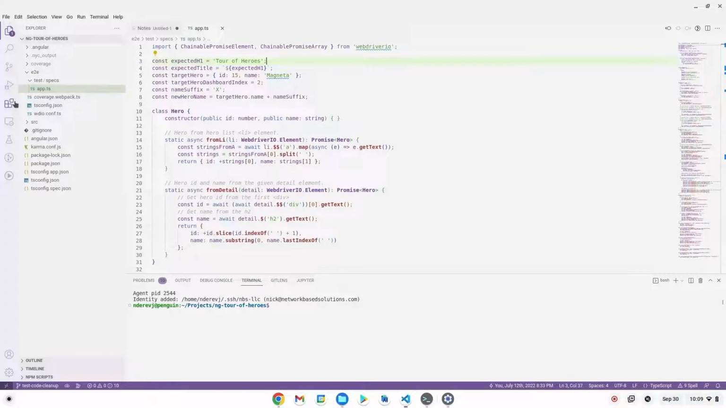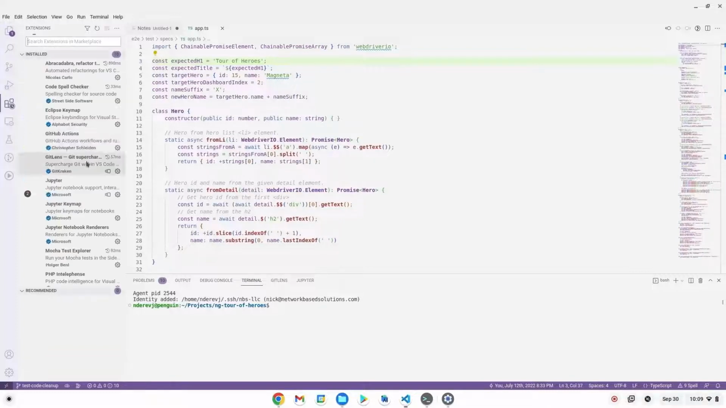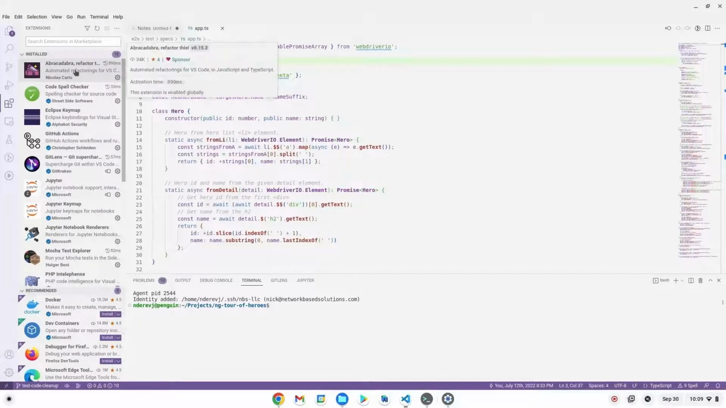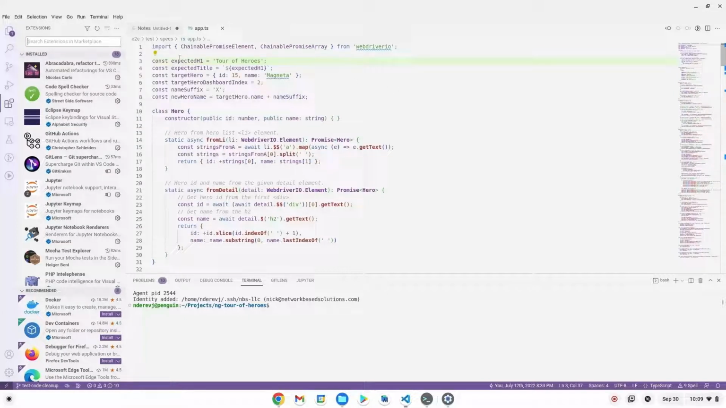One thing I did change in VSCode: I've installed Abracadabra, which I highly recommend. I'll put a link in the video to that. Abracadabra is a bunch of additional automated refactoring, that's what it says in here, for VSCode in JavaScript and TypeScript, which is exactly what we're working in. And I think it said something like there's 34 or 35 refactorings that this thing provides, which is awesome. So let's give it a try.